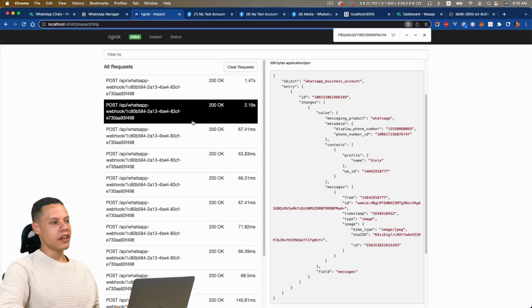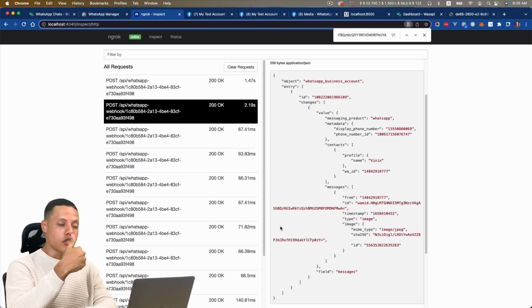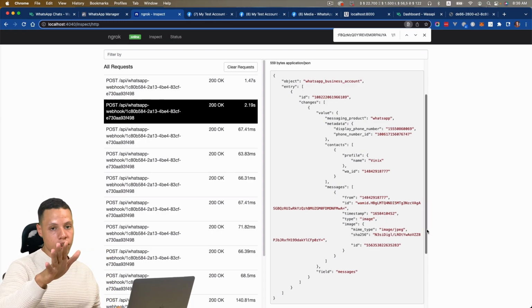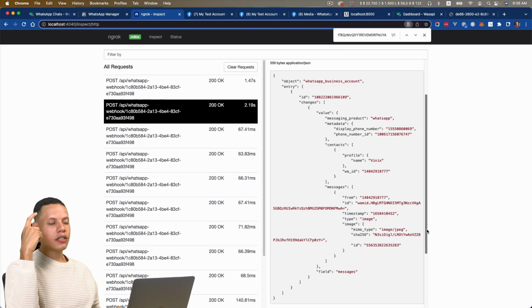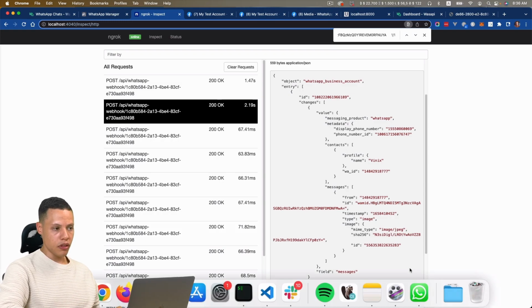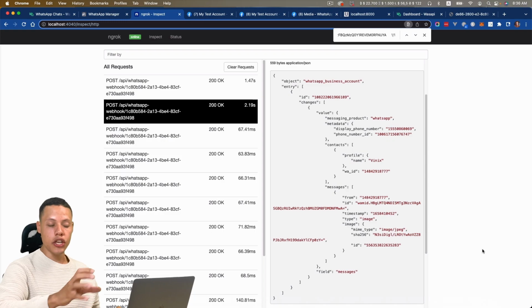Because here, when someone sends us an image, we actually get a message with the type image, but we don't get a URL. It's important for you to know this, because this is something that has caused a lot of confusion to people. Essentially you don't get a URL that you can use to display it here. No, you actually get a media ID.